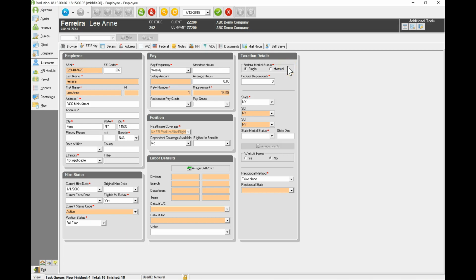Next, I'm going to enter in our taxation details. So under our federal marital status, I can select either single or married, and then I can enter in the number of dependents for this employee. I will click on the Tab key, which will automatically enter the same number of dependents from federal into the state dependents field, and all I'm going to do is enter if it's a single or married marital status for this employee.